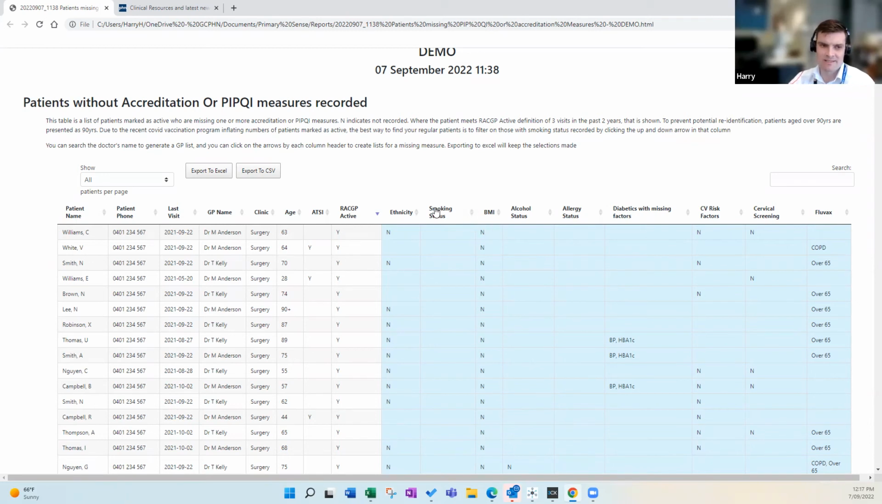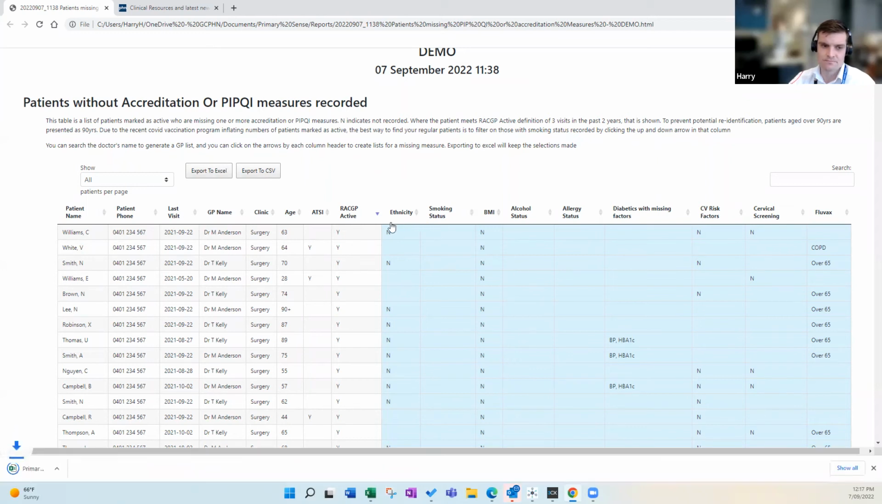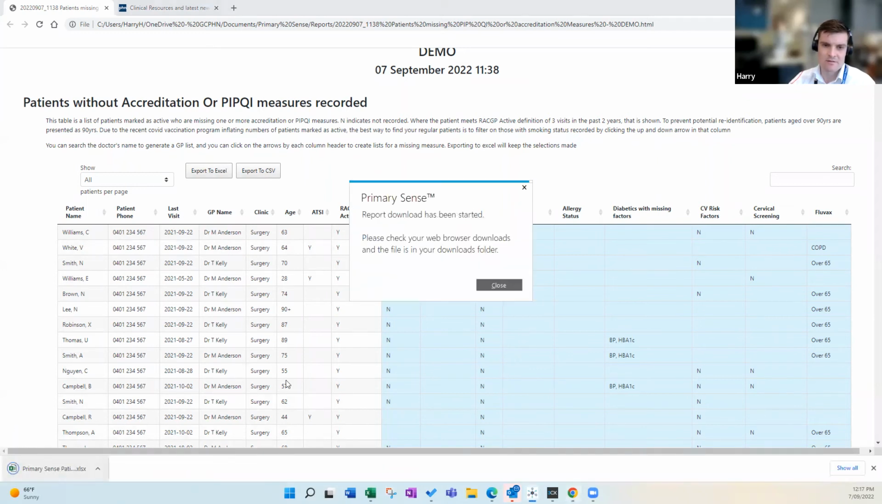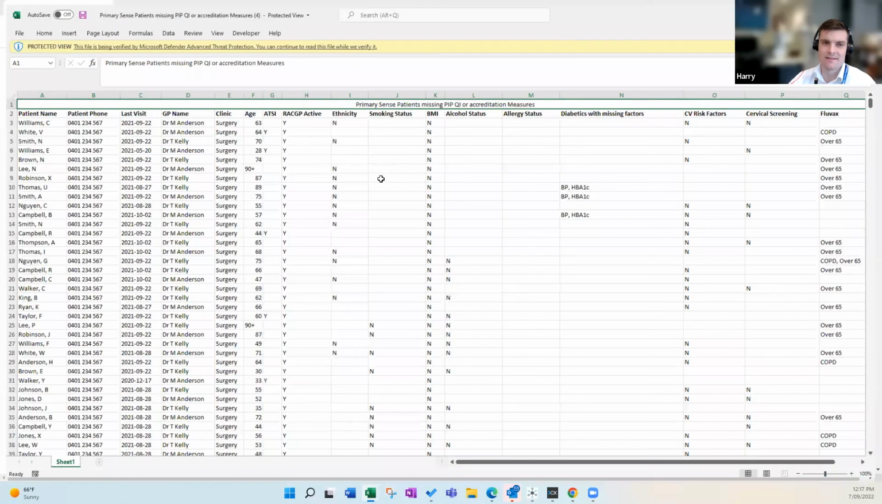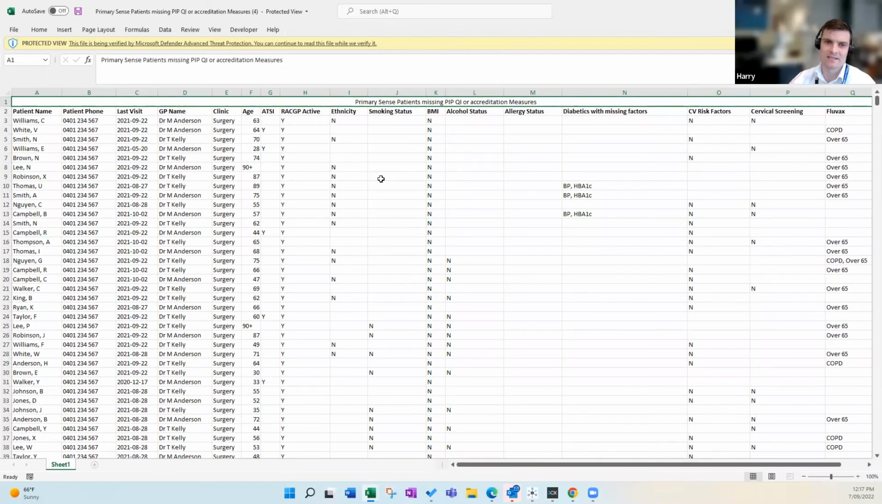You can also see in Primary Sense at the top here, there are options to export to Excel and also export as a CSV. So any report that you do view in Primary Sense can be exported to Excel or CSV. If I click on this button here, I want to export this report to Excel. You'll see there it downloads and it tells me it has downloaded. I'll click close. I will then double click on the Excel document. And as you can see here, it does open in Excel. The exact same data, but now it's in Excel.